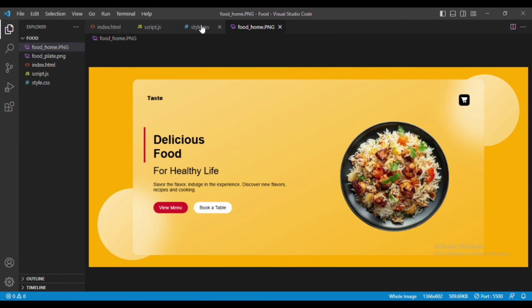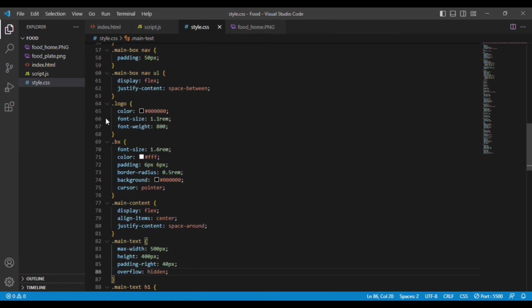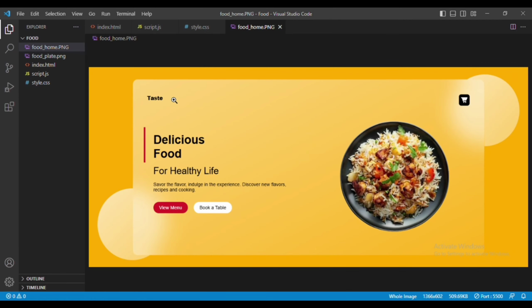Next we have the logo. For the logo we added color, font size equal to 1.1 rem, and font weight equal to 800. The reason to add font weight is that you can see here delicious food is in bold and for healthy life is in a lighter weight. By using font weight you can increase the boldness of the text. Above 600 you can see this boldness; below 600 the values will be thinner, just like for healthy life.